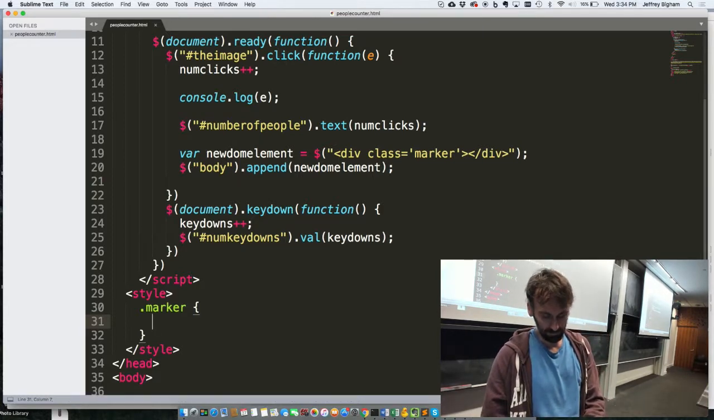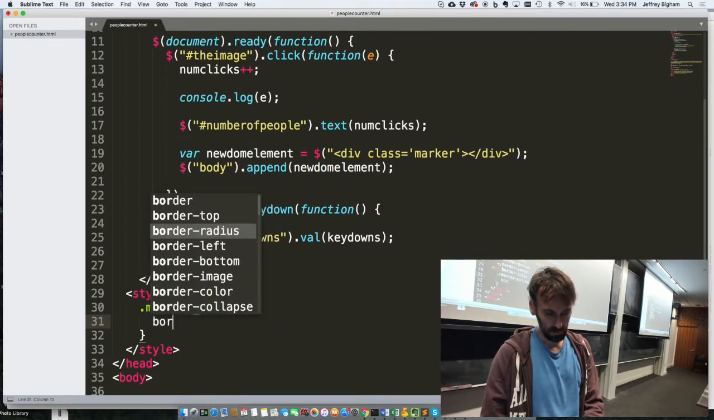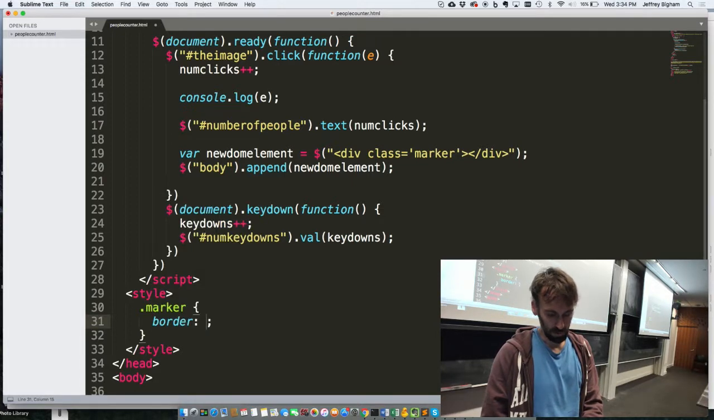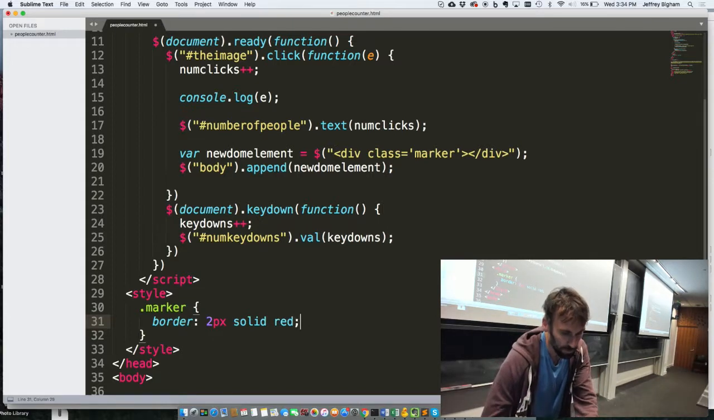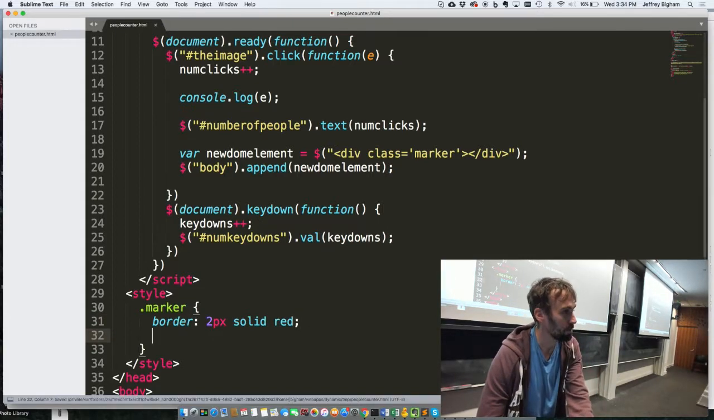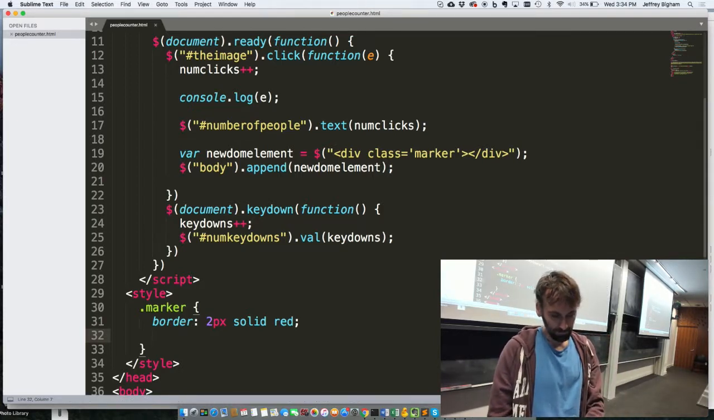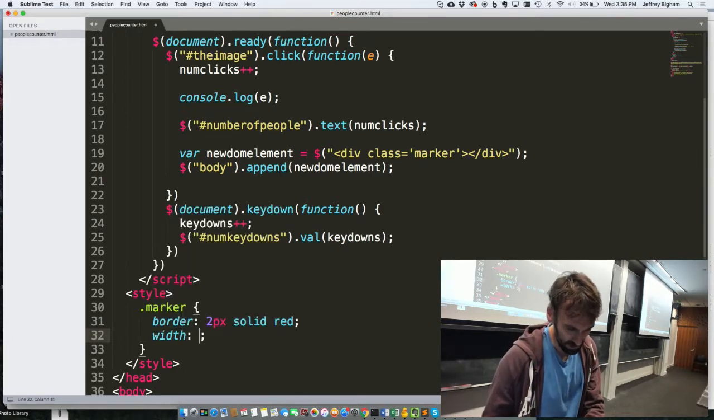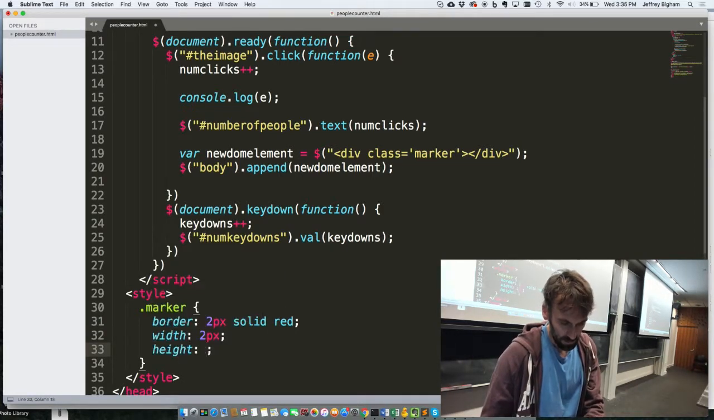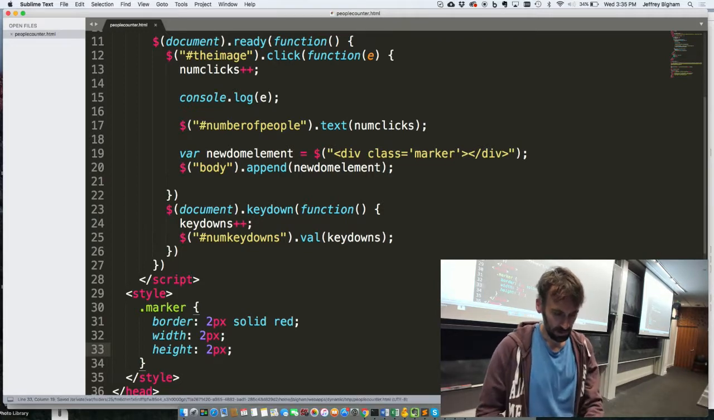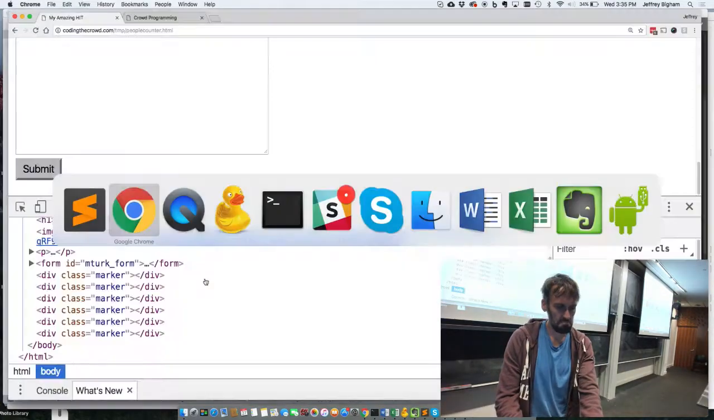What should we do to make these? Let's give them a border, a big red border. People probably get tired of all these big red borders. If you're in the accessibility class, I think there's only like one person that's in the accessibility class, but this is a repeat. From that, big red borders. Let's give it a size just so we can actually see it. Height, pixels.